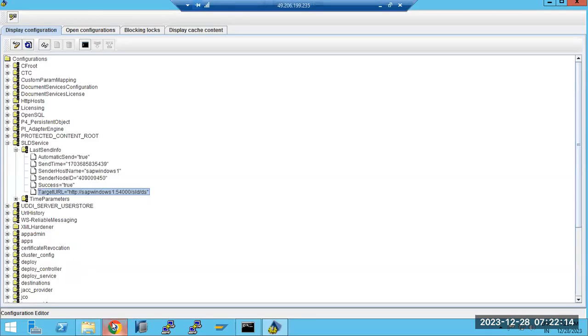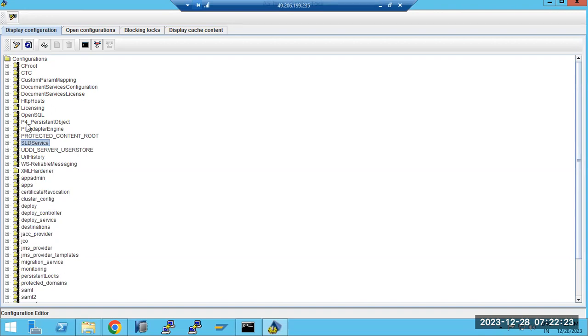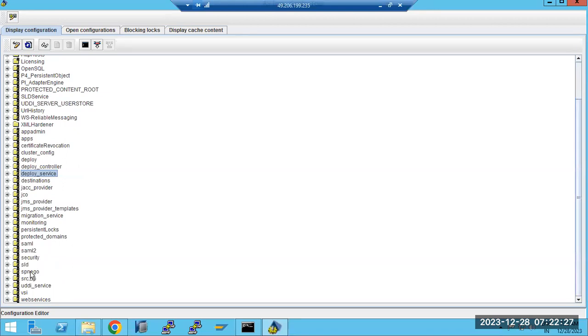In the worst case scenario, if we are unable to do it in the NWA, we may have to do it from the config tool: licensing, SLD, destinations, some parameter changes. All those things we can change from here. Okay. So that is also one thing here.